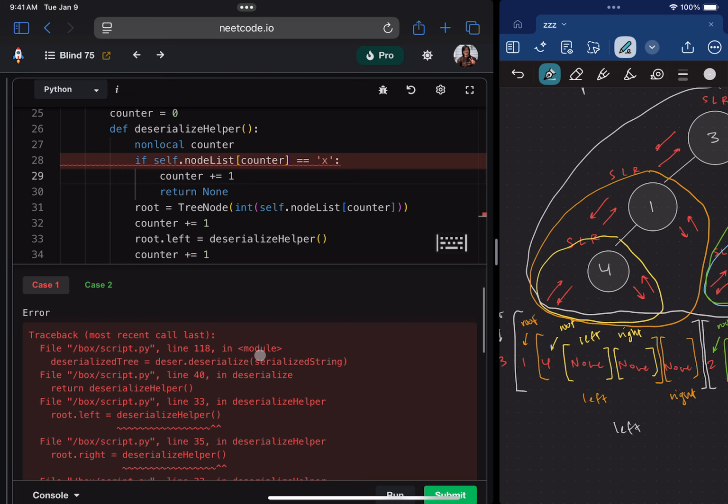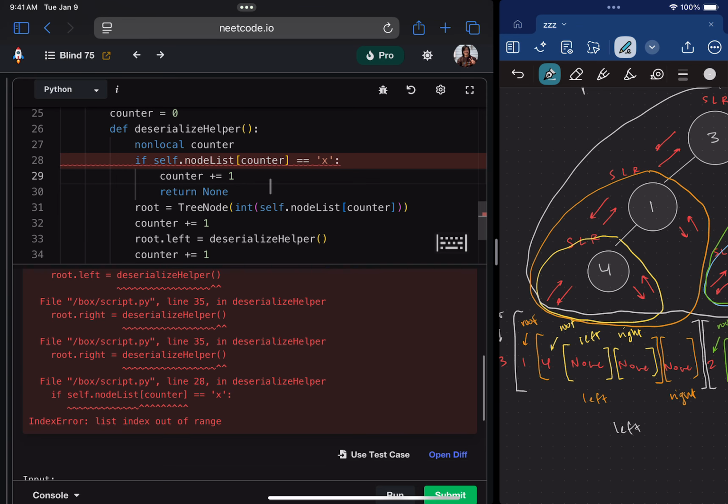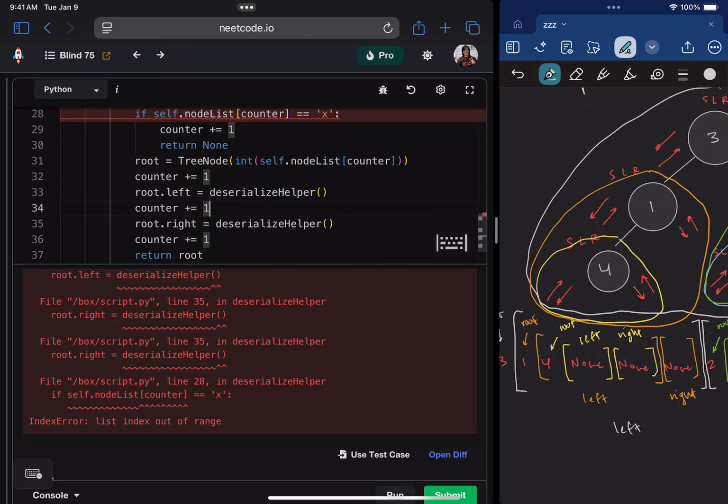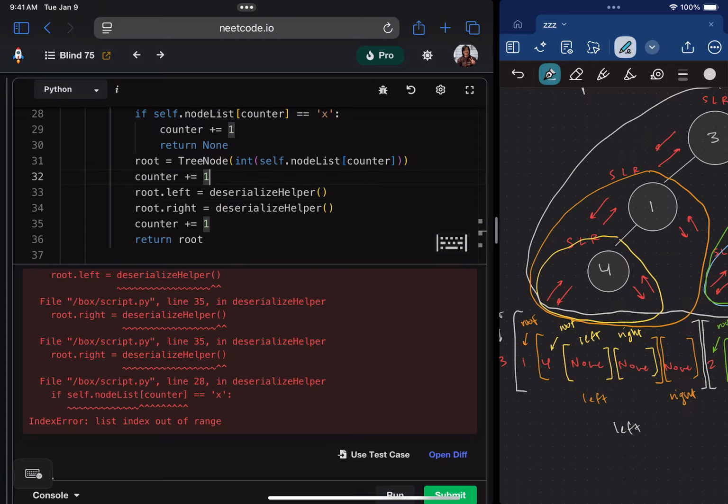Yeah, list index out of range. Well, that shouldn't happen because we should do this as many times as the list runs. Now I think we're over incrementing. Actually, now that I think about it, we don't need to do these extra counters over here because this is handled by the nodes themselves. So if you hit an X, you increment. If you hit a valid node, you increment. But when you do the recursion, you don't need to increment. So I think this should do it.